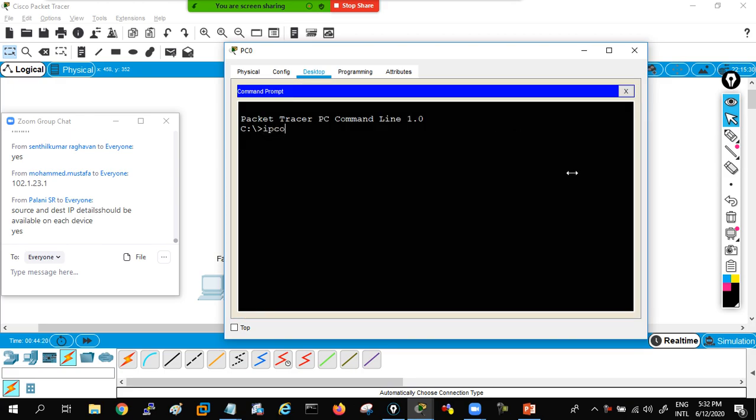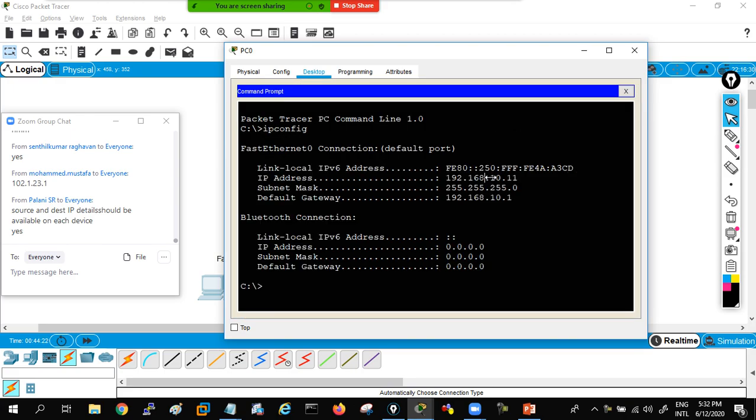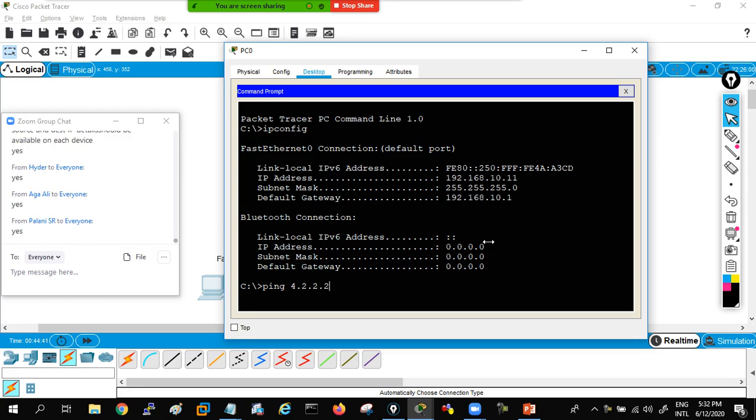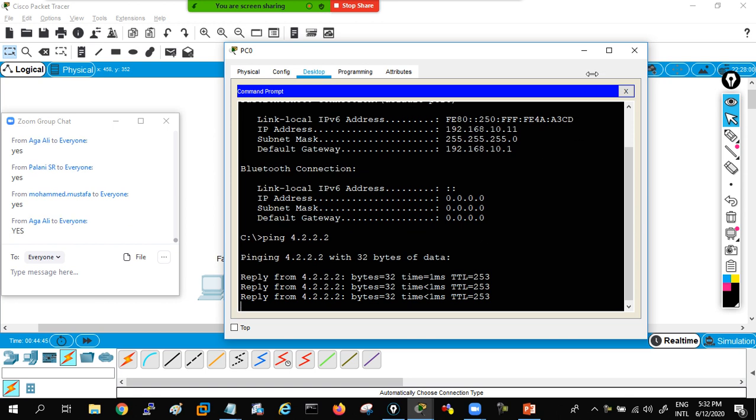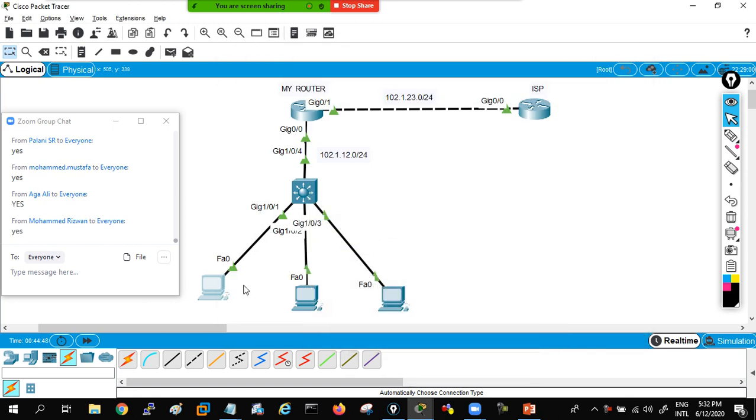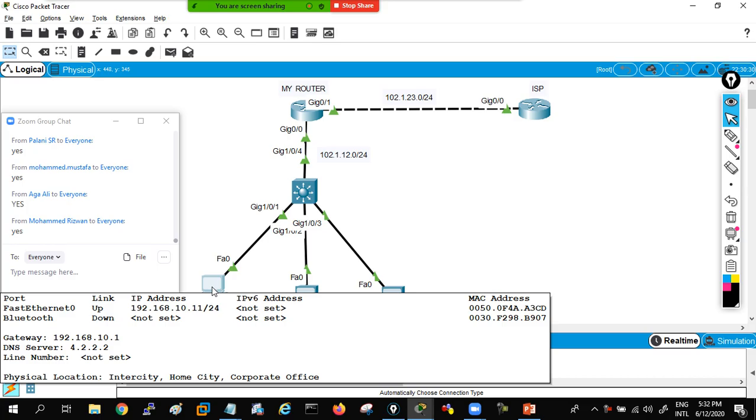Now if you see here with ipconfig, my IP address is 10.1.1.1 and 10.1.1.1 is the gateway. Now let's go and type ping 4.2.2.2. Can I ping or not? Everybody, give me a big yes. 4.2.2.2. There you go.